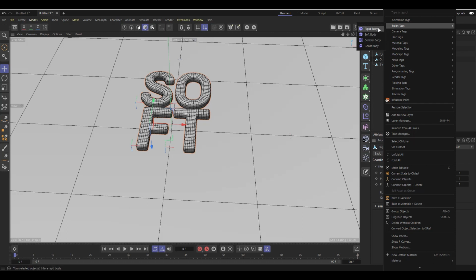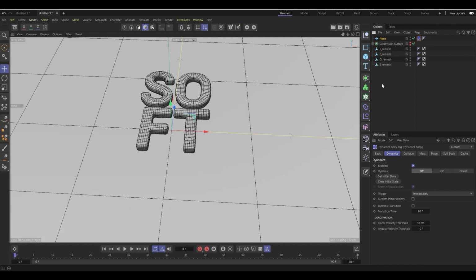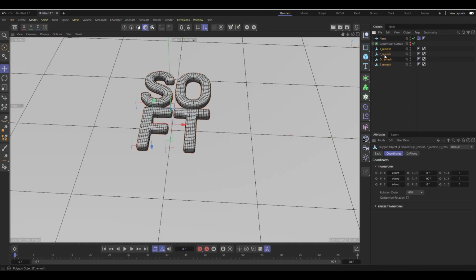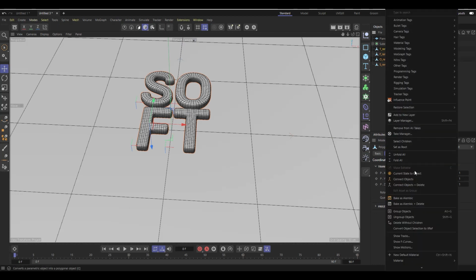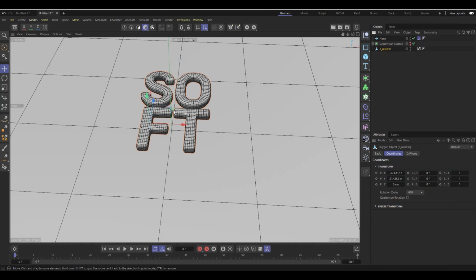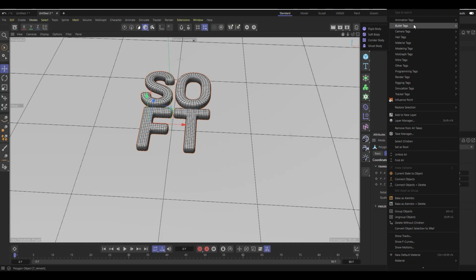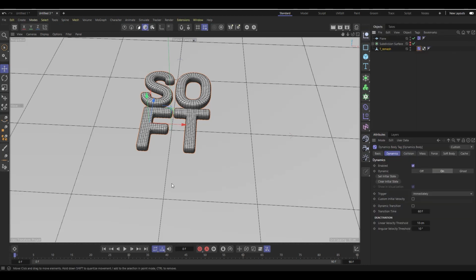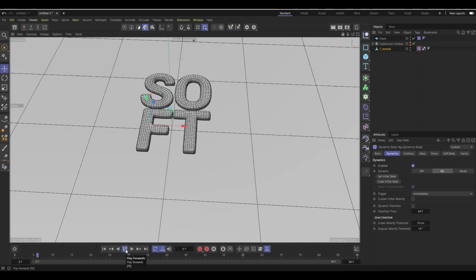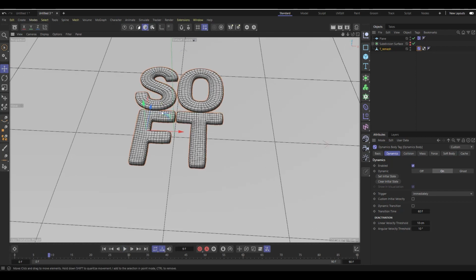In the bullet tags, I'll choose collider body. And with this, in fact, let me select all of these and make them one object. So I right click on them and come to connect object plus delete, and you can see it's connected all of our meshes into one. All right, so I'll right click on it and come into the bullet tags again and choose soft body, right? So now if I hit play, it's quite slow, but you can see our text is falling and deflating, right? But I want it to be flatter than it is.